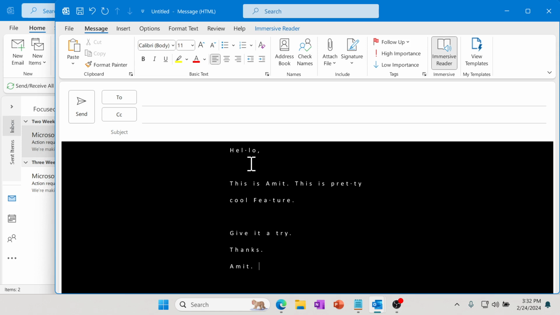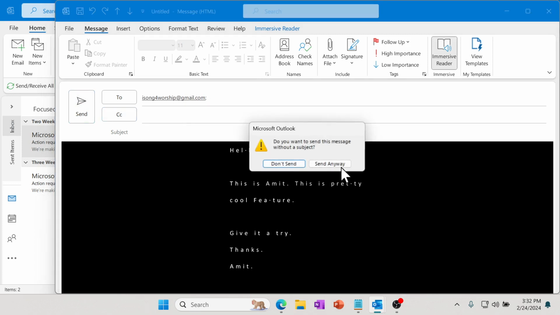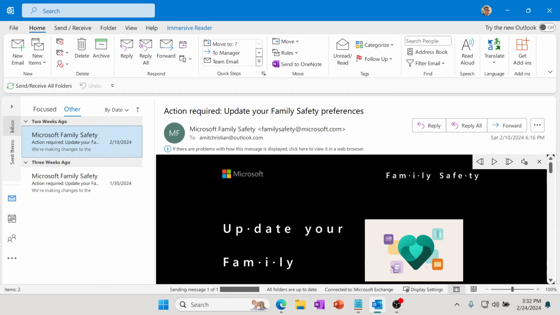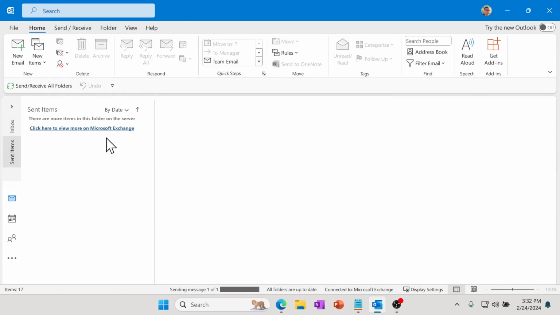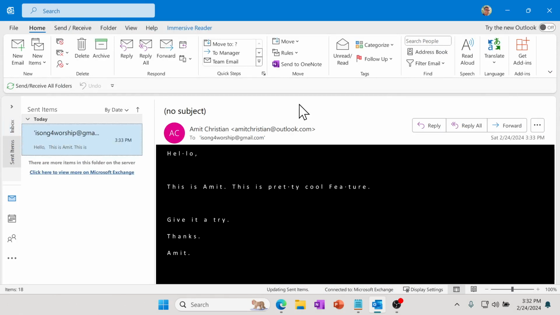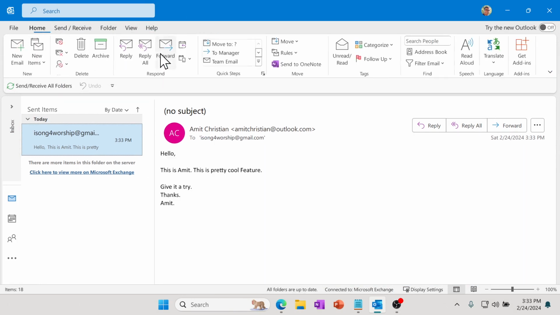And again, as I said, this is just a view. So the moment I click send, it is not going to send the email in this format. Let's just give it a try. I'm going to just send an email, and I'll go to the send option. And because I have the immersive reader option enabled, let's go to immersive reader and close this. And now you can see it is a pretty basic email, just like what it should be.